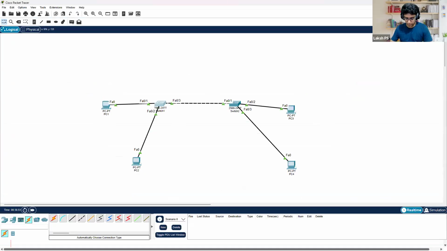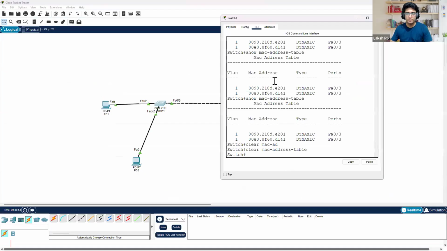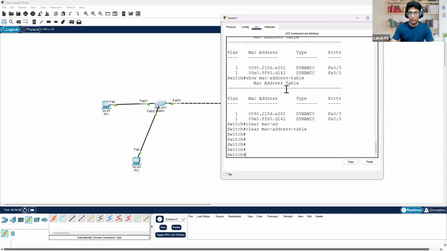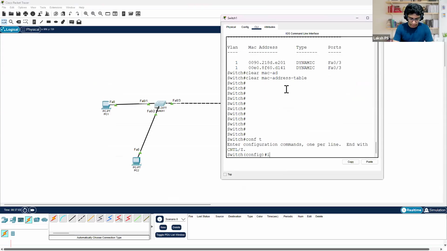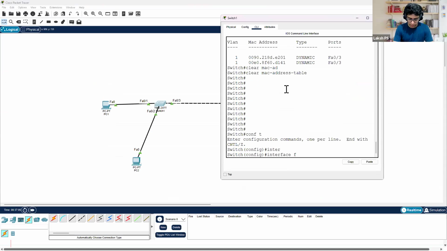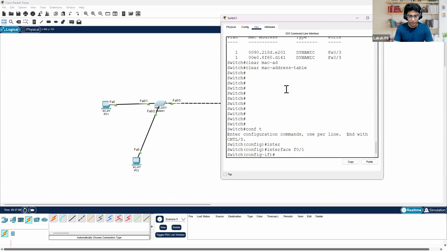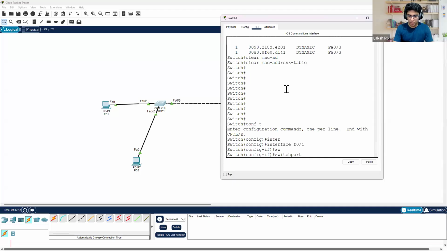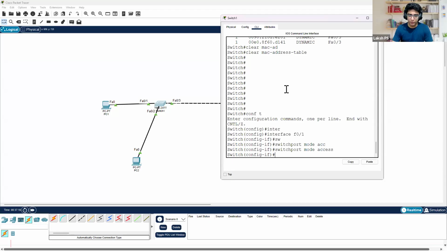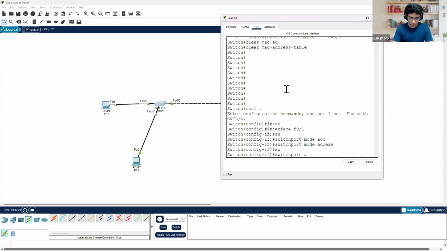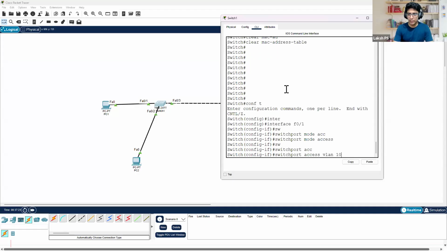So on switch number one, to configure a switch, we will get inside its configuration mode. So configure terminal, then interface FastEthernet 0/1. In short, you can write FastEthernet as F0/1. Then switchport mode access, because we are going to configure only one VLAN on this particular interface. That is why access mode. Switchport access VLAN 10.